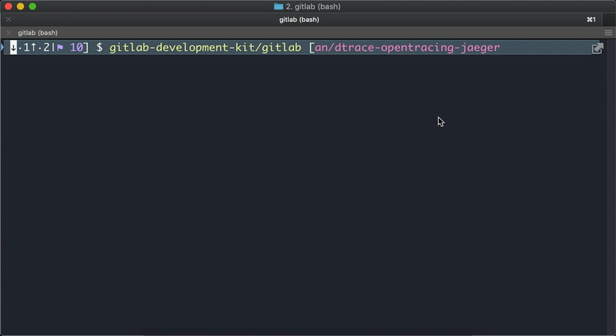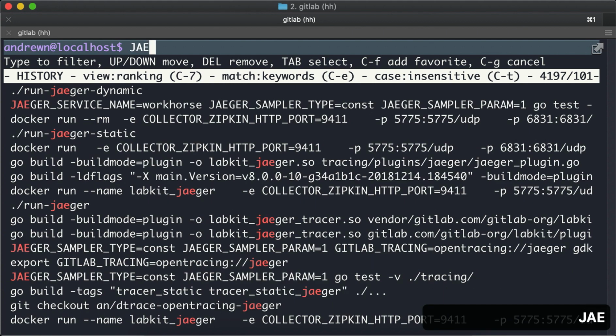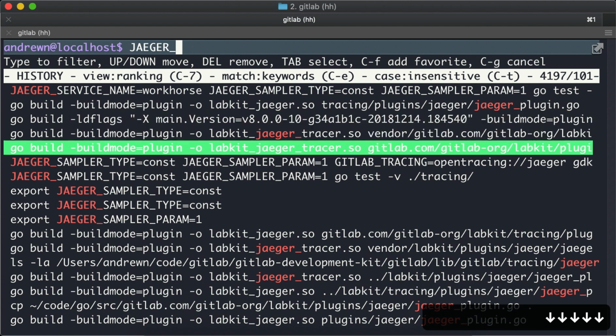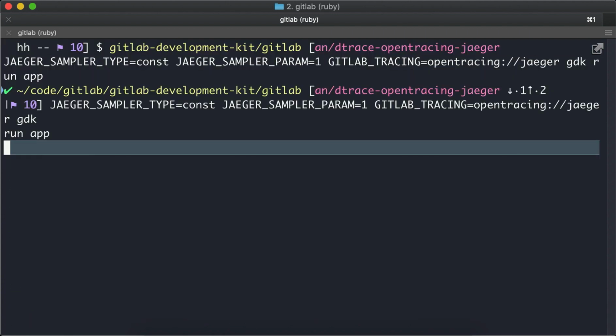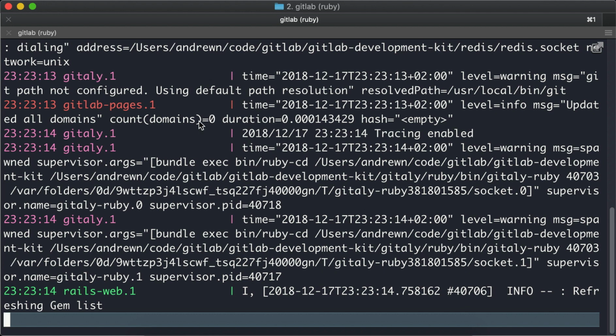The quickest way for me to do that is just to pull it up in my history. If I go look here, I think it's this one over there. So you can see I've just told Jaeger how I need it to run, and then my applications will start running.